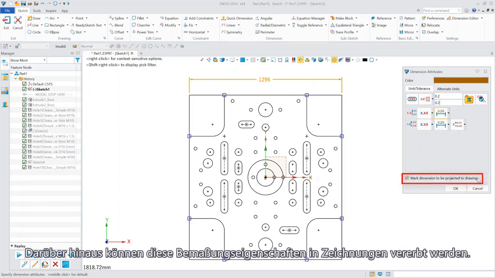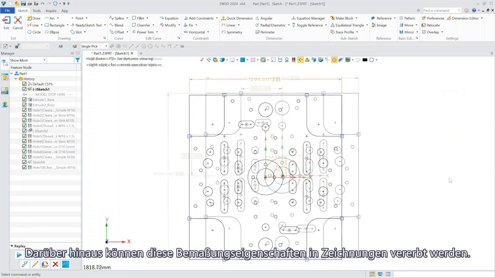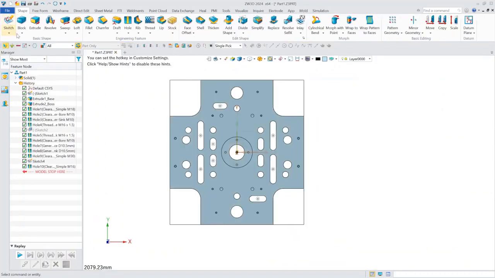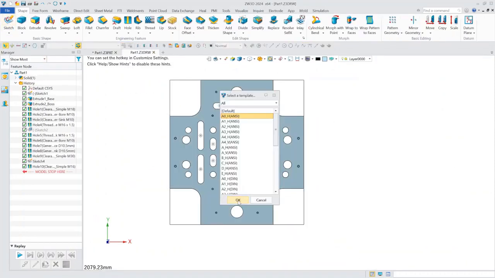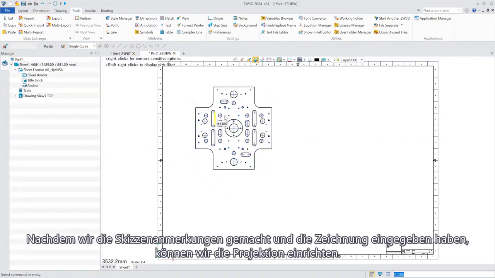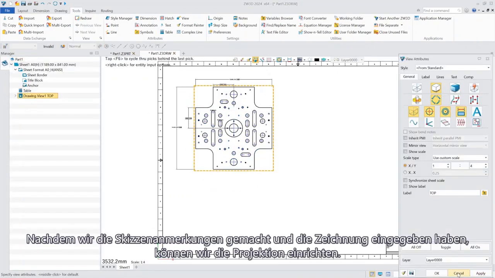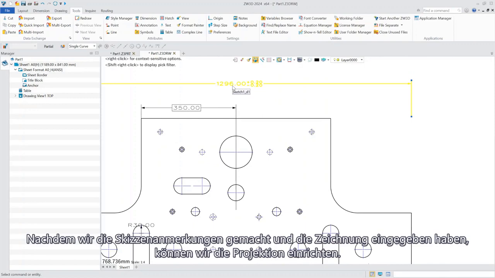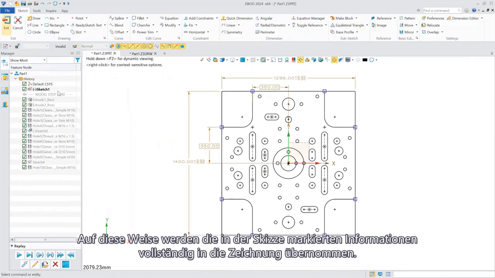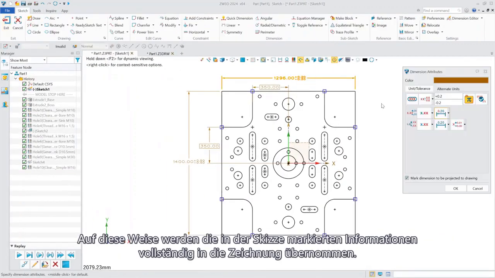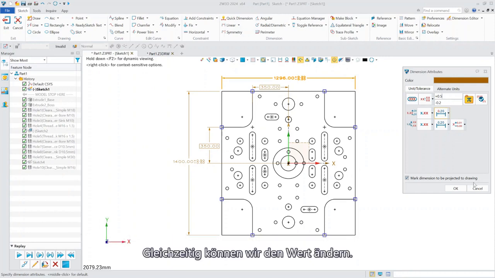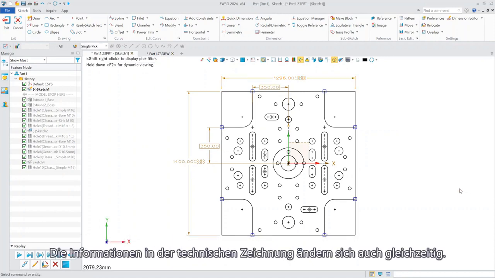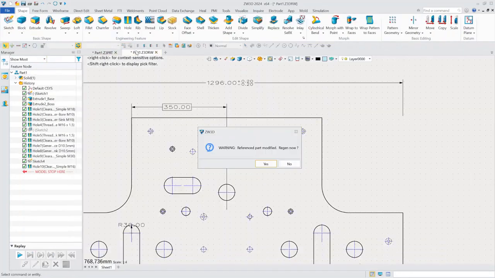What's more, these dimension properties can be inherited into drawings. Once we've done the sketch annotations and entered the drawing, we can set up the projection. In this way, the information marked in the sketch will be completely inherited in the drawing. At the same time, we can modify the value, and the information in the engineering drawing will also change at the same time.